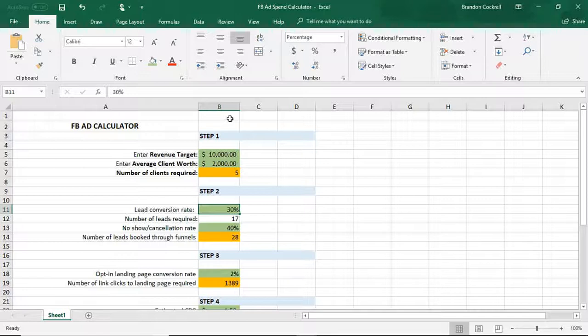but I'm going to stay right at 30%. So based off of that, I need 17 leads to close 5, which will give me my $10,000 in revenue. But I also want to take into account no shows and cancellations, which typically is about 40%. Some are going to be higher, some are going to be lower, but let's just keep it at 40% because that's kind of average that we see, which means I need to book 28 leads through my Facebook ad funnel in order to close 5, which is going to give me my revenue goal of 10. So you see how we're kind of reverse engineering everything back to meet what we need in ad spend.